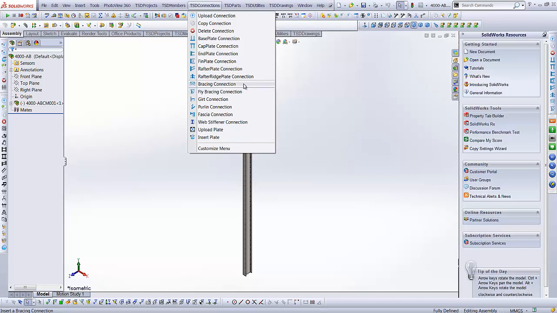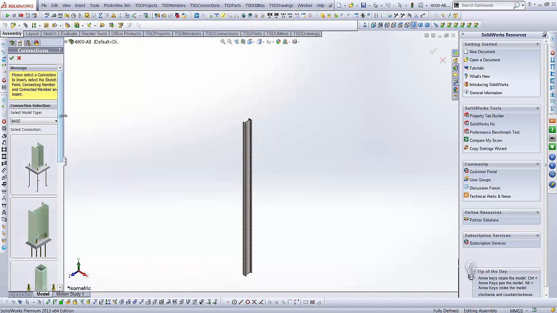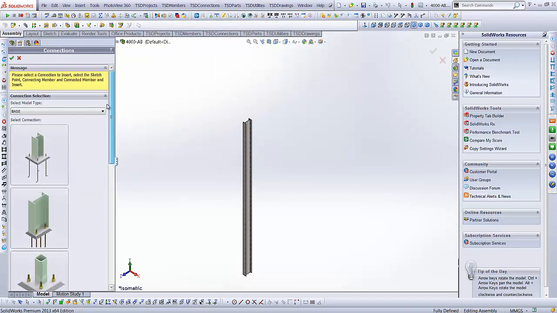You can, however, create your own through the filtering system. Now connections have their own filtering system, and it's just one filter. So when I click on it, I get my base plates.